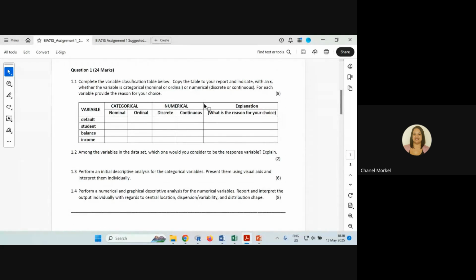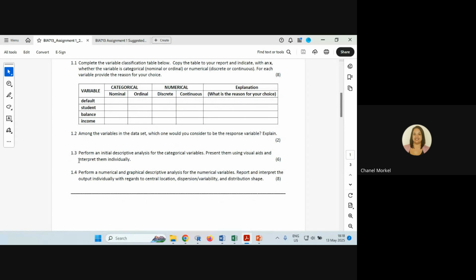Okay, so that is one of what I wanted to see in this explanation over here. Okay, 1.2, fine, everybody got it right. Maybe one or two selected a different variable there, but the majority got that right. And then: perform initial descriptive analysis for your categorical variables. Present them using visual aids and interpret them individually. So the choice of words in this question is very important.